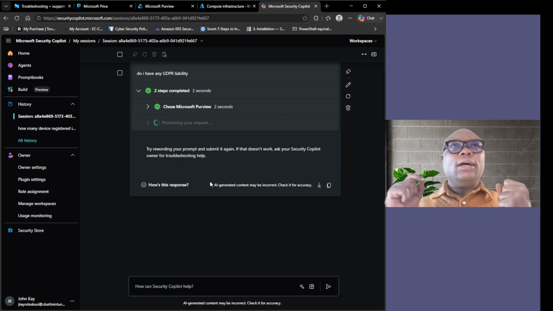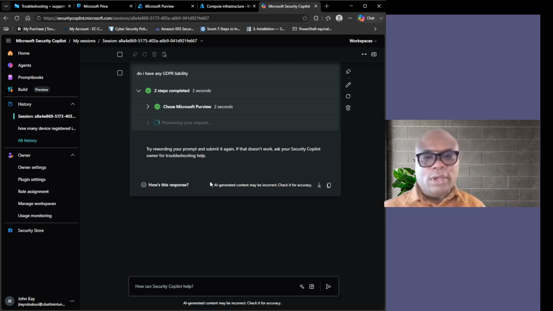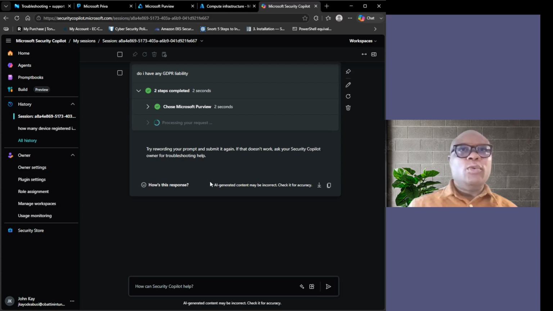While that one is running, the point I'm trying to make here, bottom line, no fluff, is that Security Copilot is your Microsoft shop where you can layer AI on top of your security tooling and services within your Microsoft estate or within your Azure estate.